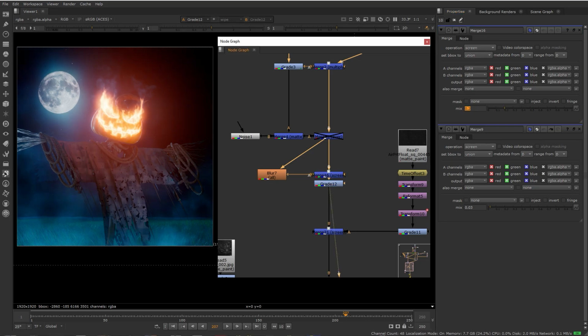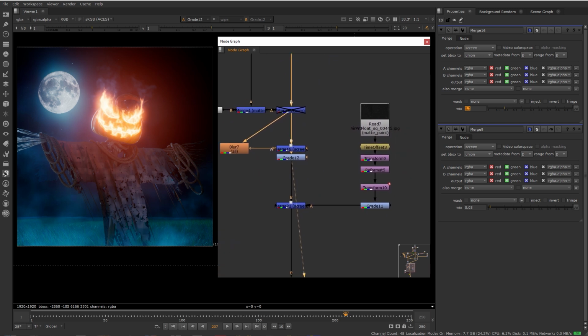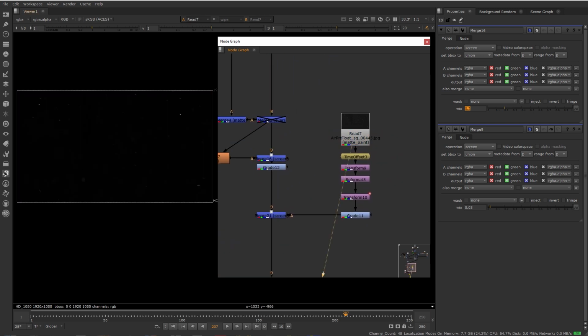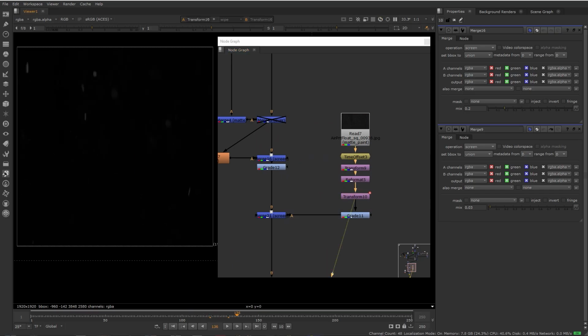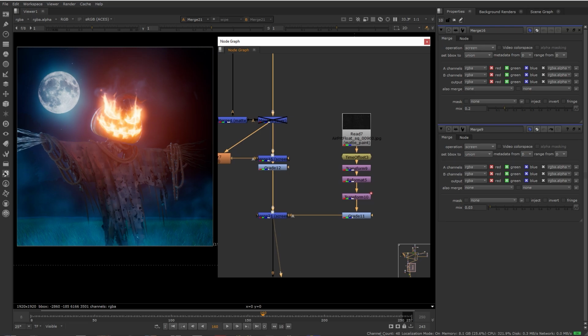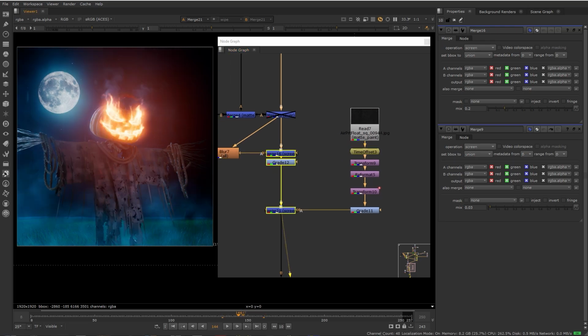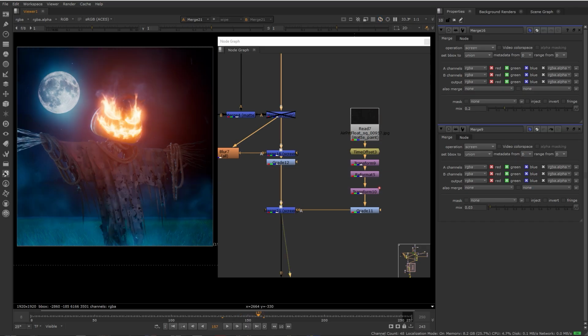Then again, grade to add some contrast. And then I got that footage of particles, okay, which I also graded and screened on top. So this way we have some atmospherics that will also enrich our scene.